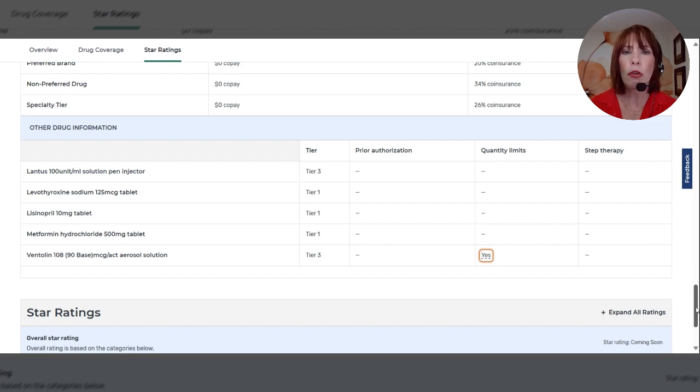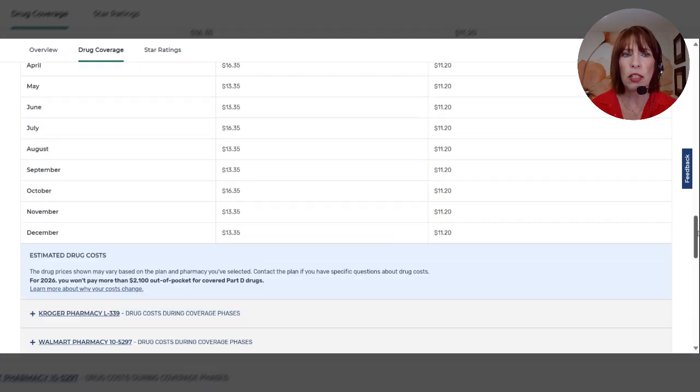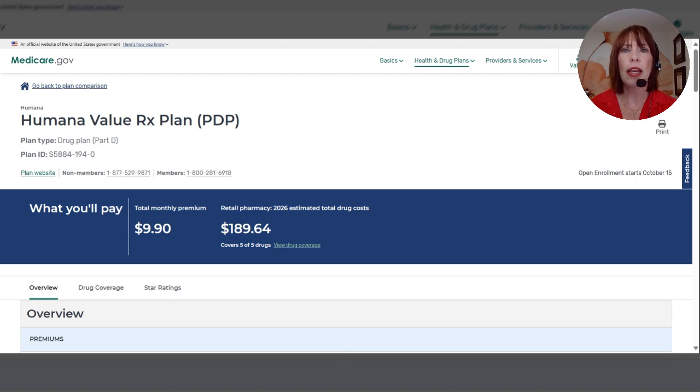Okay, so let's say we go through this. I'm scrolling to the top, and you like the plan. You want to enroll in it. Starting October 15th, there will be an Enroll Now button near the top. You can't do this until October 15th, and you have through December 7th. So during this time, you can go and click the Enroll button. It will take you through the enrollment process.